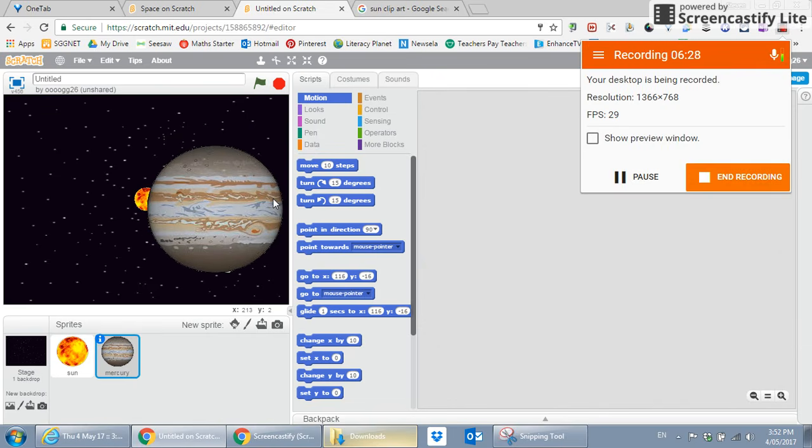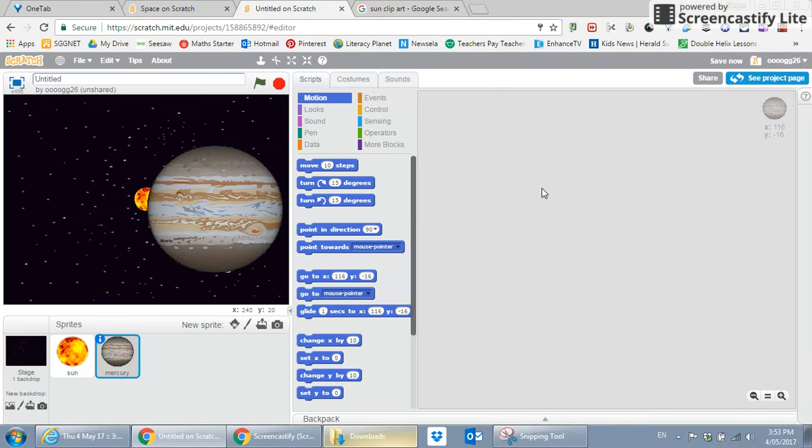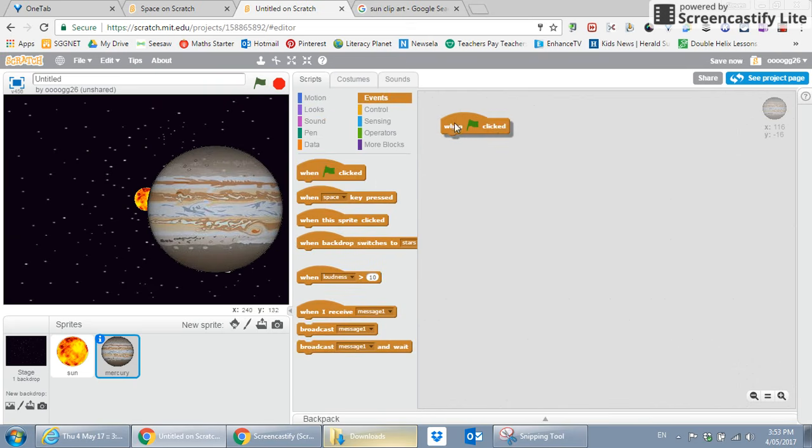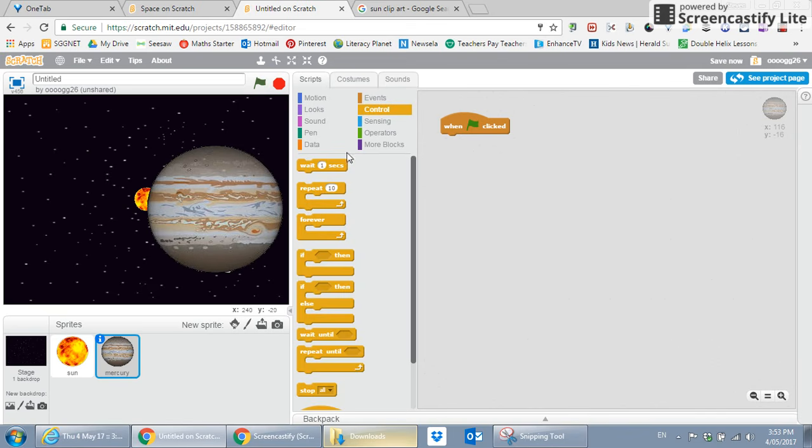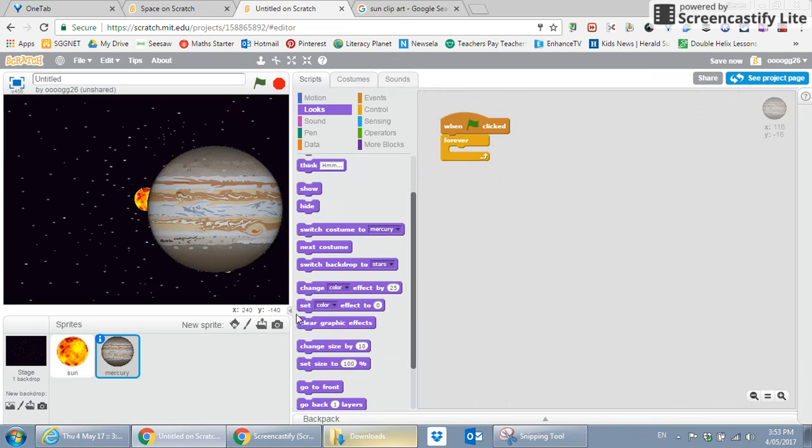Okay, so the programming of each planet I'm going to break down into 4 different sections. The first one is the size. So that's our first when clicked. So let's do that first. So again, we want to go to control and to our forever function. Okay, and then we want to go to our looks and bring over our set size function. And I'm going to set it to 4%.